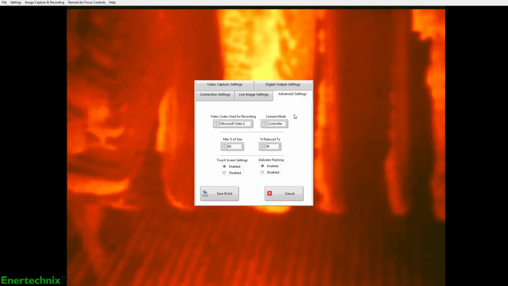Camera mode is for users who are viewing more than one instance of one camera. So essentially, if you have 4 or 5 computers viewing one camera, you should probably consult Entertechnics anyways, but that's what that control is for.